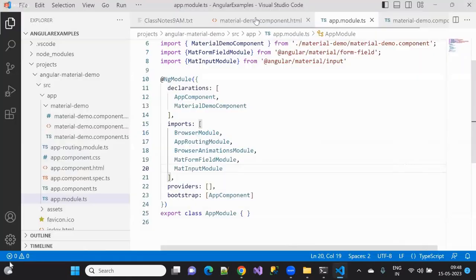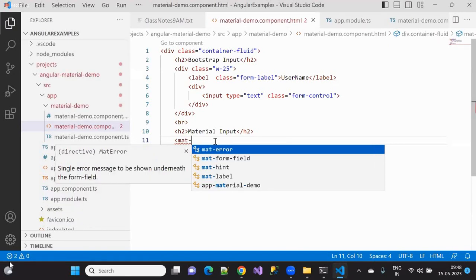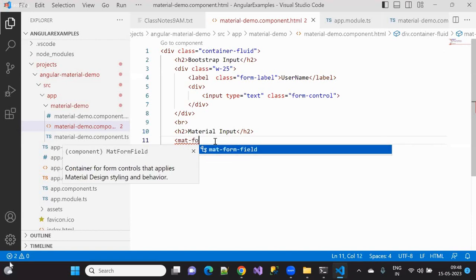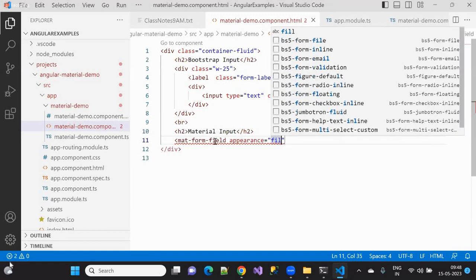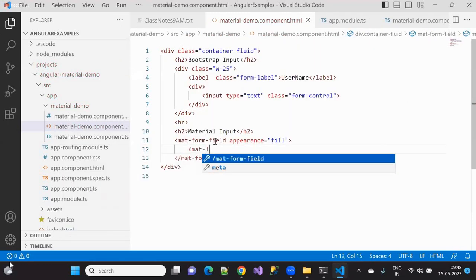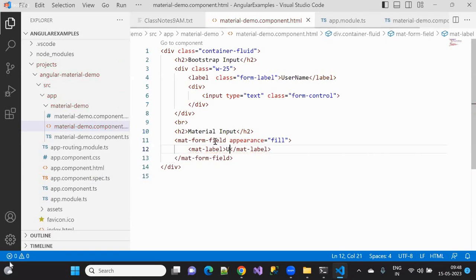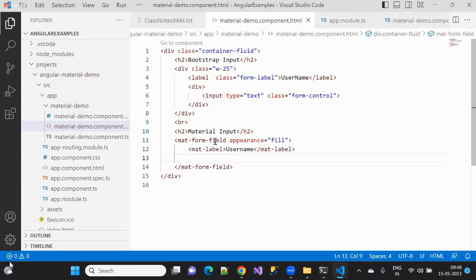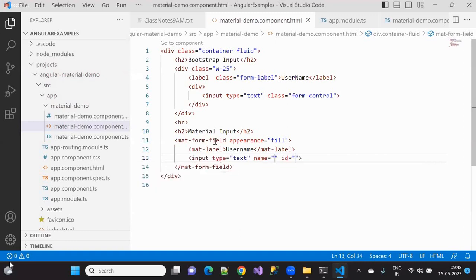I'll go to my material component and here you can see mat hyphen. Every material component will start with mat, and I just wanted to have mat-form-field. Appearance is one property; maybe I can say fill. You may copy paste it, that's up to you. After that, mat-label is available where you can say username. And after that, we have an input, with input type text. The remaining is your wish.